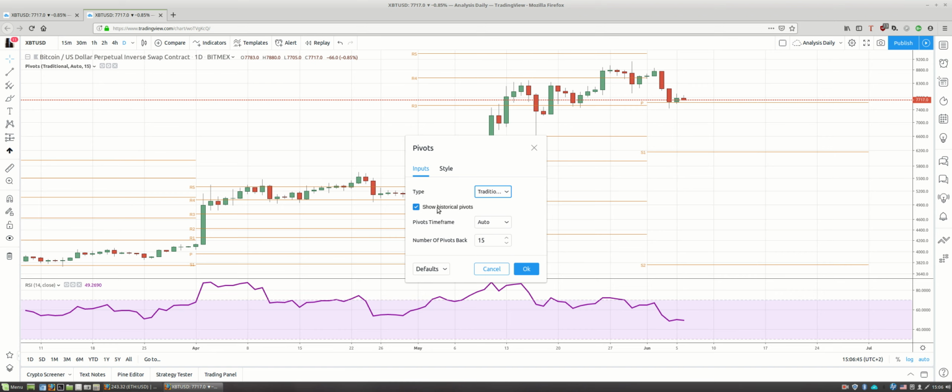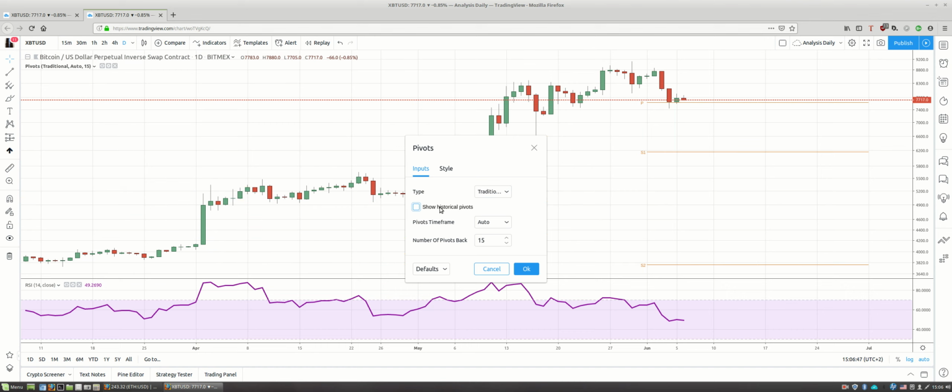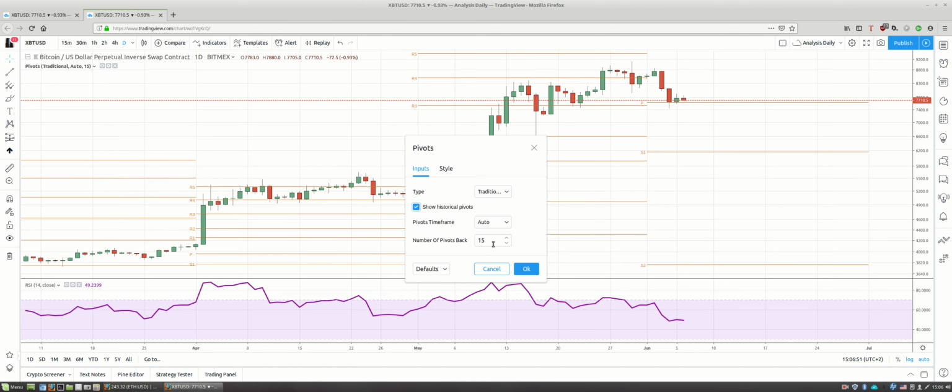Here you have the option to show historical pivots or just to work with the current pivots. If you show the historical pivots, you don't need the 15 unless you're a pivots fanatic. I'm working with 6, that's more than enough.